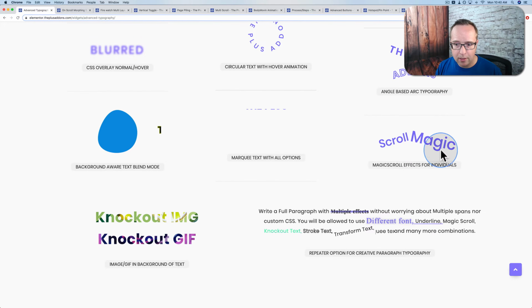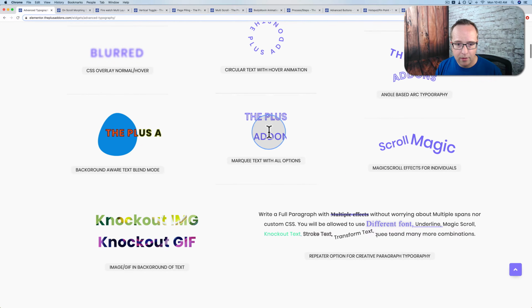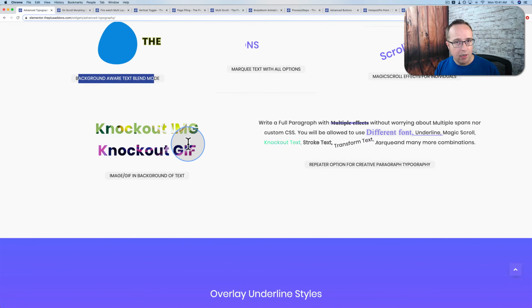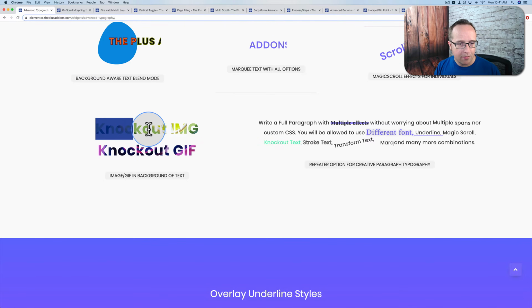Scroll magic. As we hover, we can see it changing. This one's pretty cool where you have the scrolling text that changes color based on what the background is. Background aware text blend mode. That's pretty awesome. Here we can knock out an image. So we have an image that is large, it's a full image, but then it only displays what parts of it are the text, if that made sense. So here we have the text knockout IMG that just shows the part of the image that is on top of the text. Here's an animated GIF, same idea.